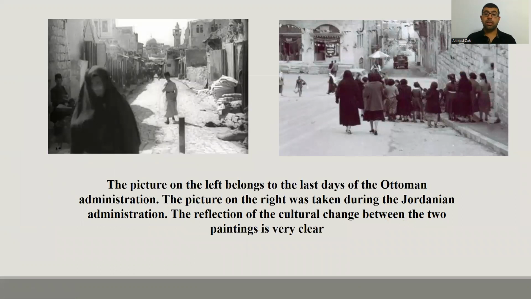The picture on the left belongs to the last days of the Ottoman administration. The picture on the right was taken during the Jordanian administration. The reflection of the cultural change between the two paintings is very clear. We can understand the types of buildings and the type of societies and the street topology and the way of life in each of these two squares.